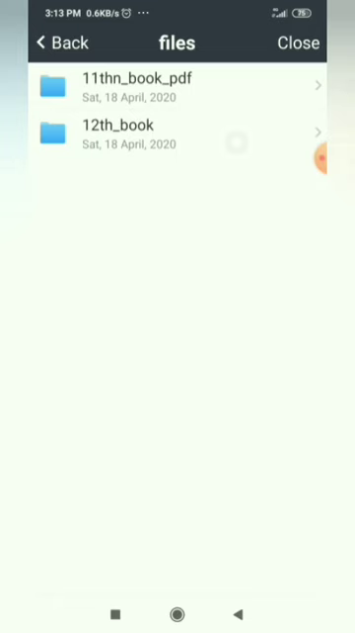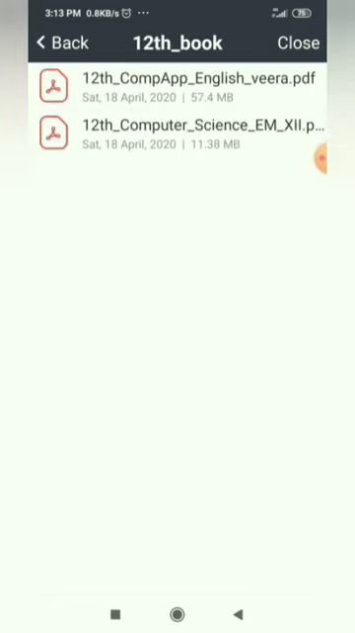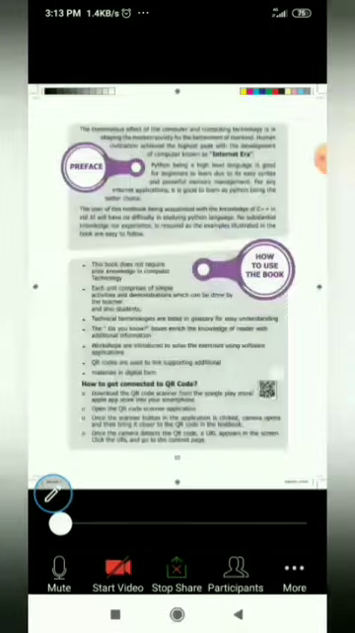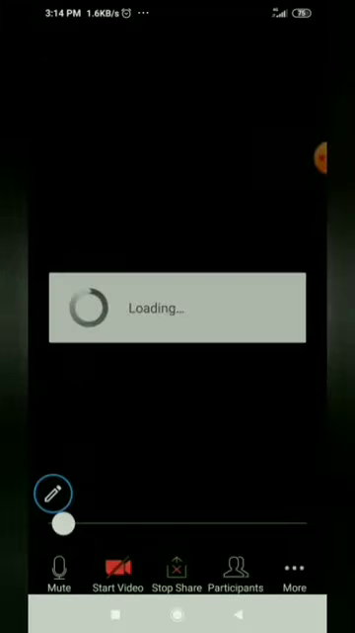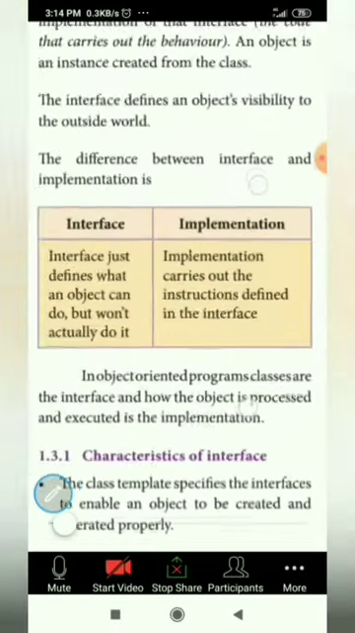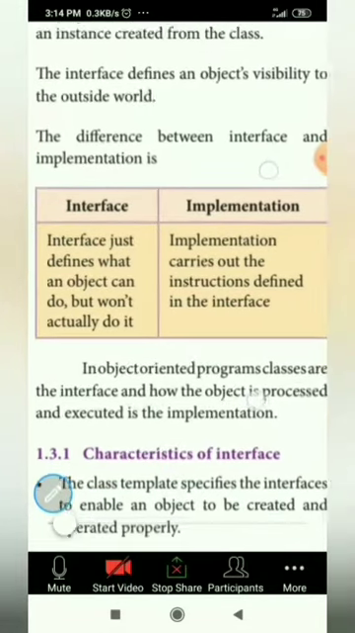So I have saved my 12th standard book inside this. I'm selecting the computer science book here. I'm going to click Share. Now the book will be shared to all the participants who are seeing this. If I want to zoom and teach any one concept, I can zoom and I can teach.